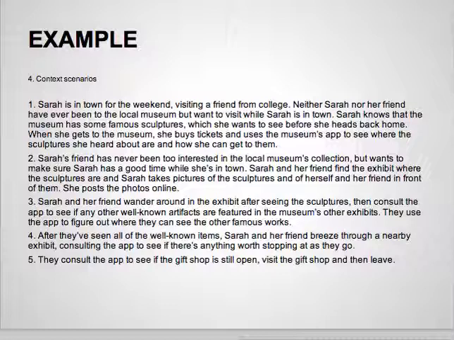So my first scenario: Sarah is in town for the weekend. She's visiting a friend from college. Neither she nor her friend have ever been to this museum, but Sarah has heard about how this museum has some famous sculptures, which in my research I found is very common, and she wants to see them before she goes home. So you guys might be familiar with this. Maybe you go to New York and you know that there are famous museums. You want to be able to say you went to them, you want to see what they have, but you're not super into anything in particular there.